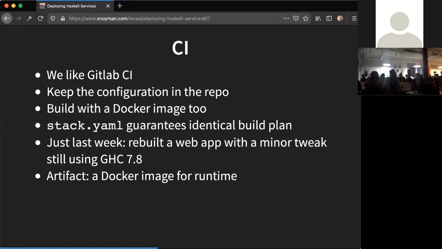How do you build the Docker images? Sorry, could you say that again? How do you build Docker images? Oh, how do we build Docker images?